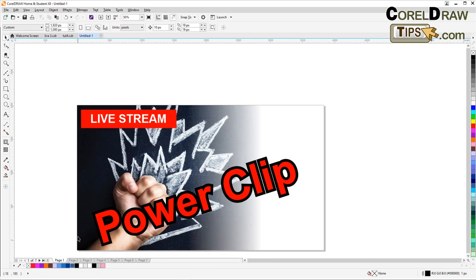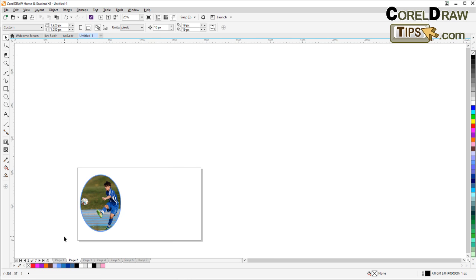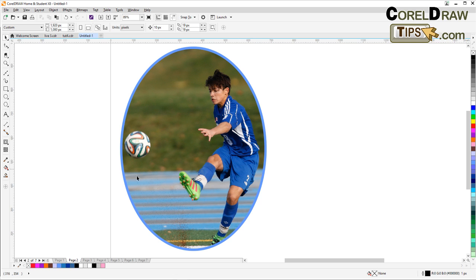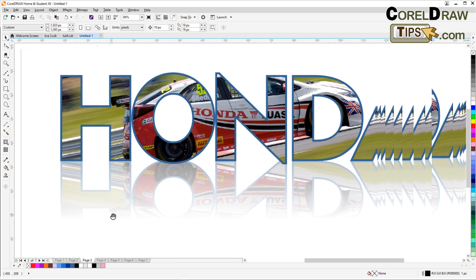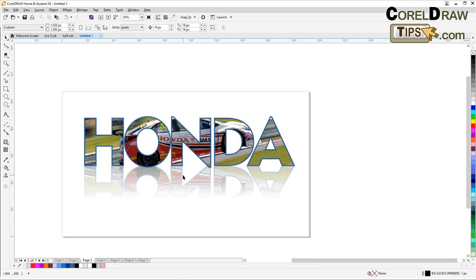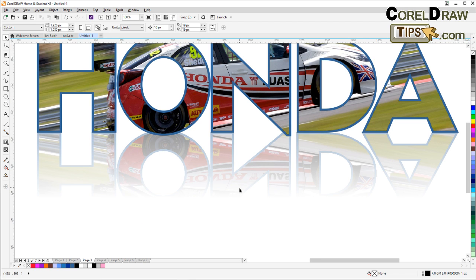I'm just gonna review here. PowerClip. These are the review. Gonna review what are the uses. You can create a border. Advantage here is you can change the color of the border, and then here you PowerClip text onto an image. And what we did here is we made a reflection.